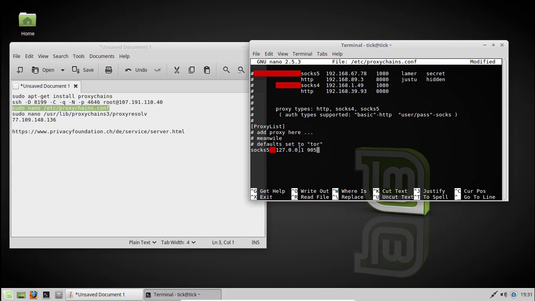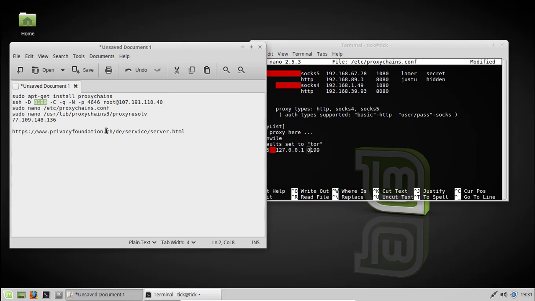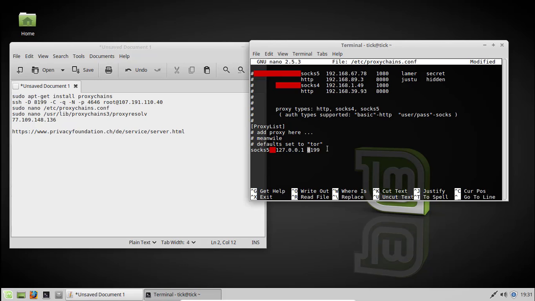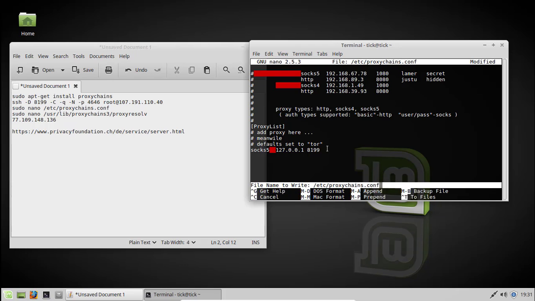The default is going to be Tor, but we're not going to be using Tor. We're just going to go ahead and enter in our SSH tunnel port, which is 8199. And you can change that here. You can use like 3545 if you want, but I'm just going to be using 8199. And yes, the port can be as random as you like it to be. That's completely up to you. So once we're done editing the configuration file, we can go ahead and save it.